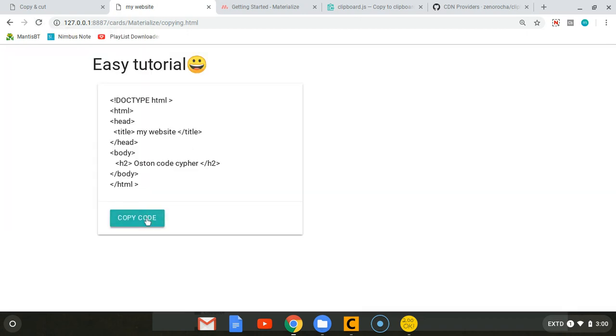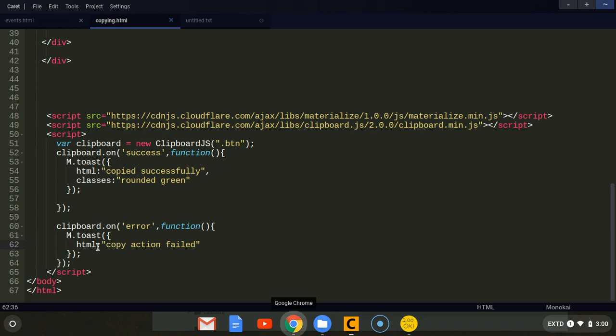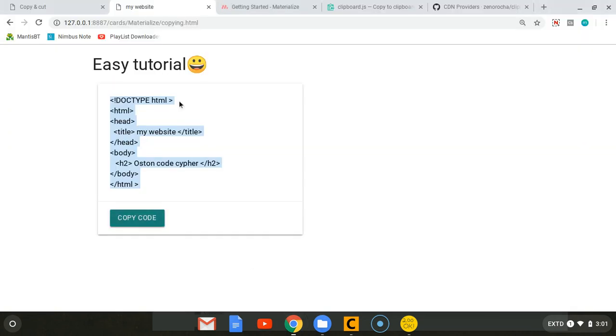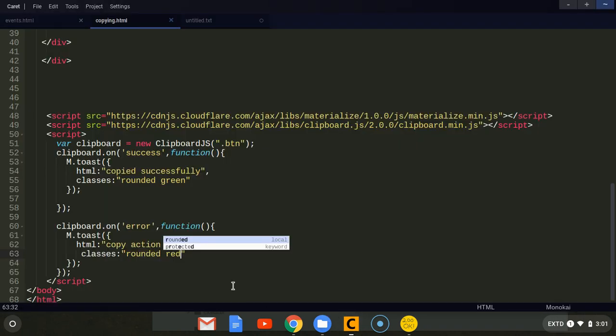So when we click this, our copied successfully function will still run, as we also have the error in case it fails. You can also add classes to it. For the error, as always, we just put a comma. For the error, it will always be red. So in case any error happens and the user tries to click this button, he or she should get some red error, like what error did we put? Copy action failed, when it's red in color and rounded.